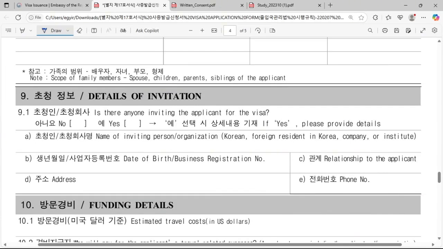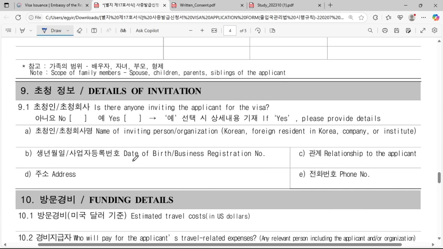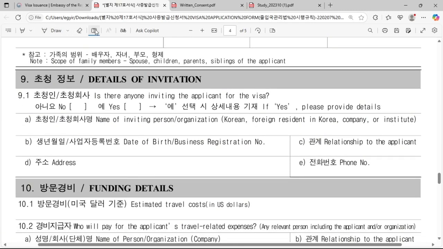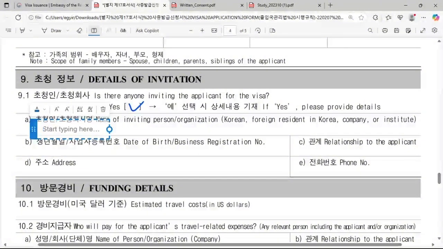Okay. So here, let's see. Is there anyone inviting the applicant for a visa? Of course, NIIED is inviting you. So yes, you check that. And then you come here to specify exactly who is sponsoring you. Name of inviting person and organization. So what you have to write is NIIED in full.